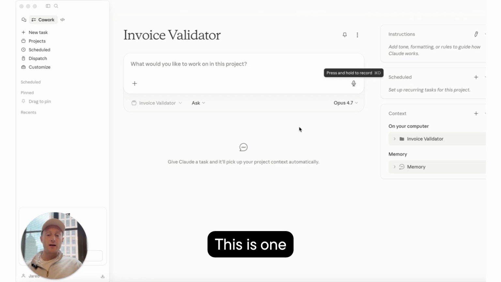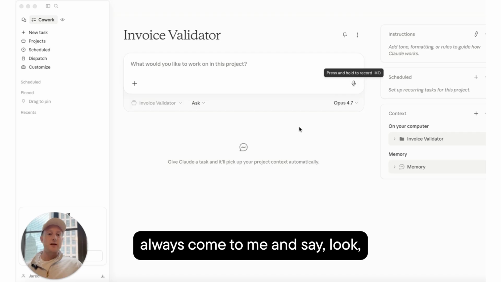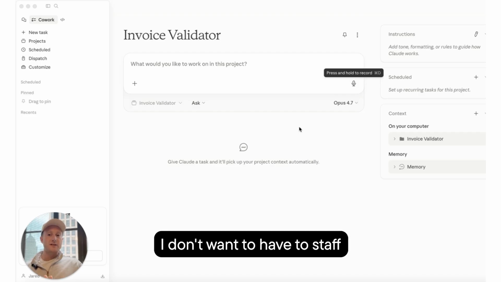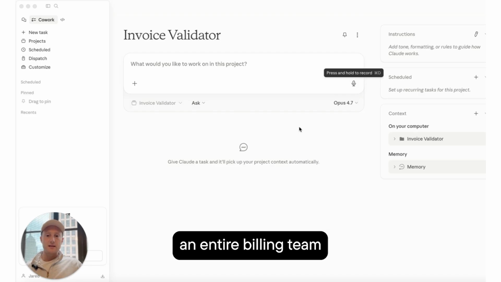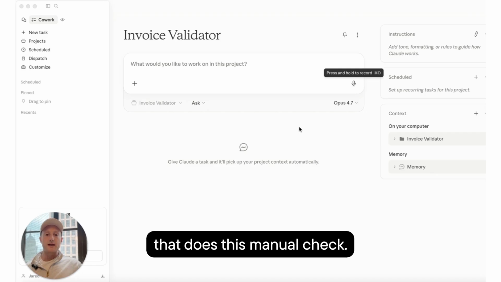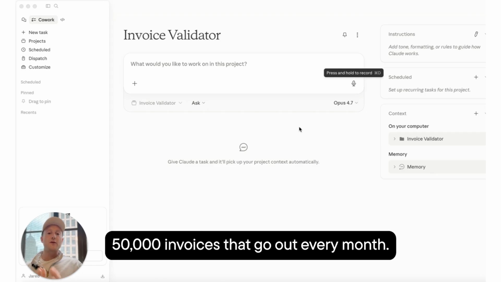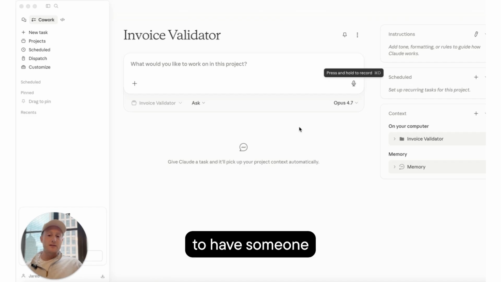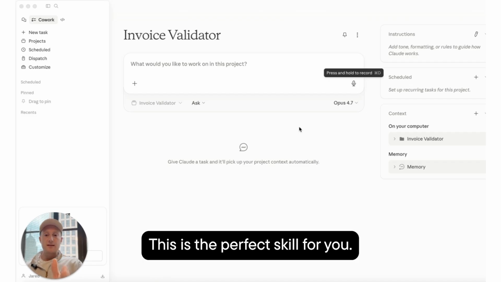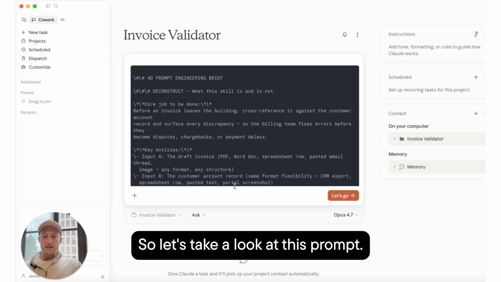Actually, this is one that customers always come to me and say, look, I don't want to have to staff an entire billing team that does this manual check. I have 20, 30, 50,000 invoices that go out every month. It would be impossible for me to have someone look at each one of these. This is the perfect skill for you. So let's take a look at this prompt.